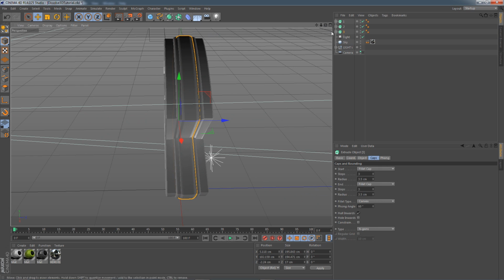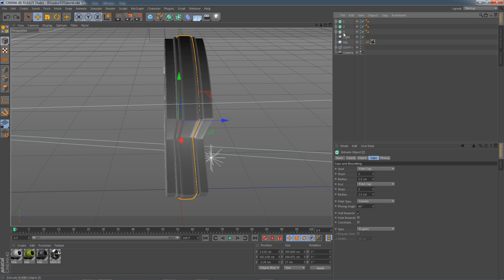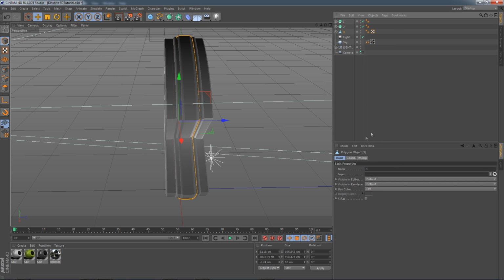If you guys didn't know already, if you press C on your keyboard, it makes the object editable, moddable, so you can move some segments around. If you don't want to press C, you can just right click. I believe it's Make Editable, just like so. You can do the same exact thing, but C is the shortcut.